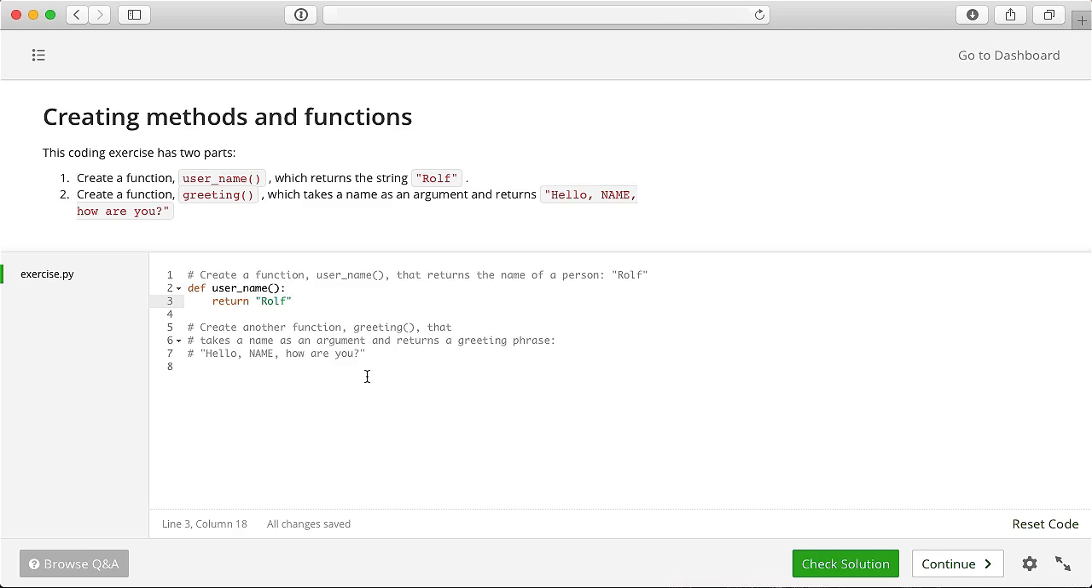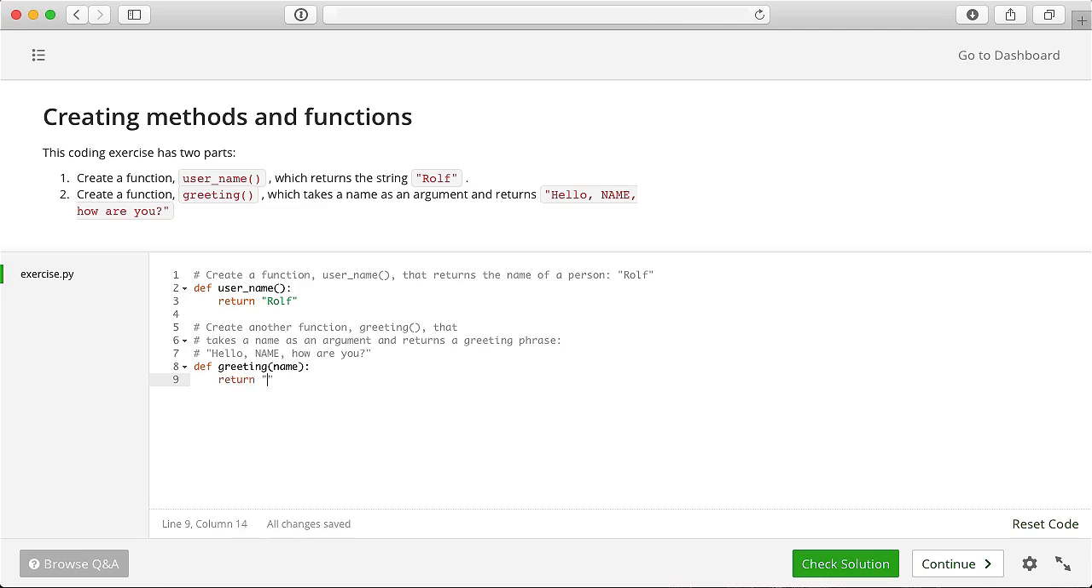Now let's create another function, greeting, that takes a name as an argument and returns a greeting phrase. So the greeting function is going to take a name as an argument and it's going to return the phrase hello name, how are you? So the phrase here is hello, comma, the name of the person, presumably, comma, how are you, question mark. A name here is an argument to this function.